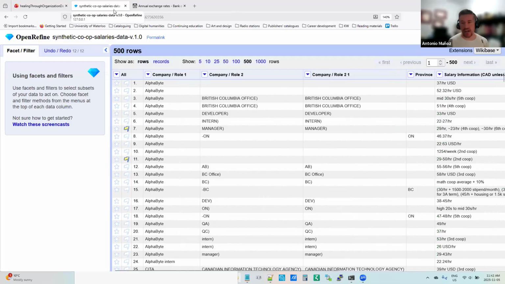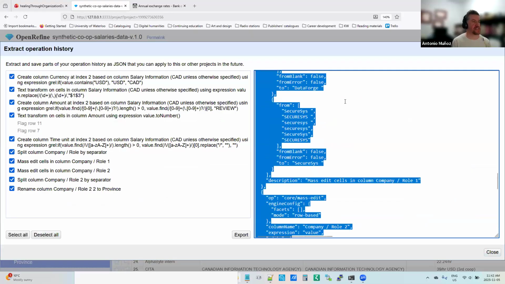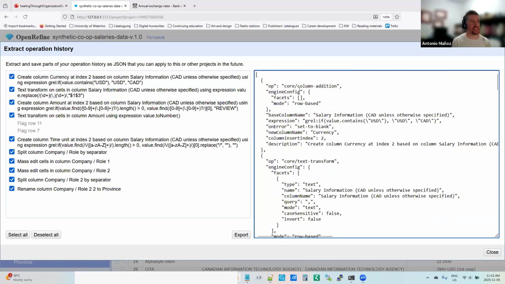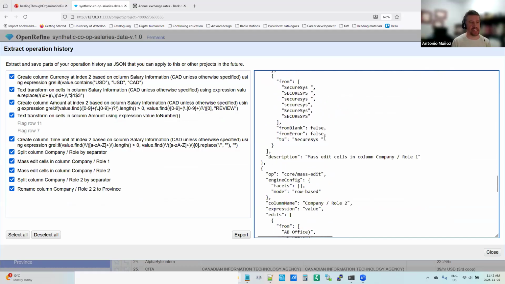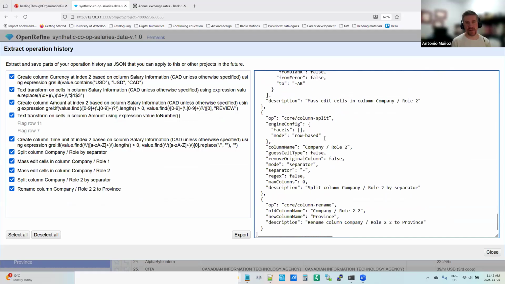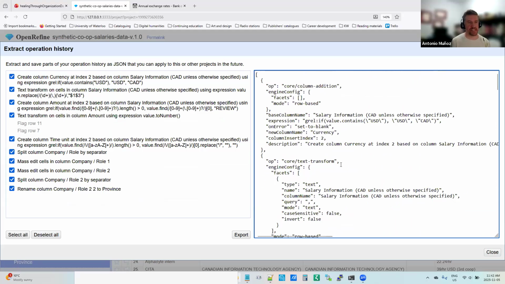Okay, so I'm just being mindful of the time. I'm not going to clean anything else on this data set. One thing that I'm going to point out specifically for OpenRefine is that we have the option to extract a JSON file, which basically contains all of the different steps and all of the different things that I did. So this could be part of my documentation so that if somebody else wants to understand what I was doing, which different operations I did, they would be able to see that.